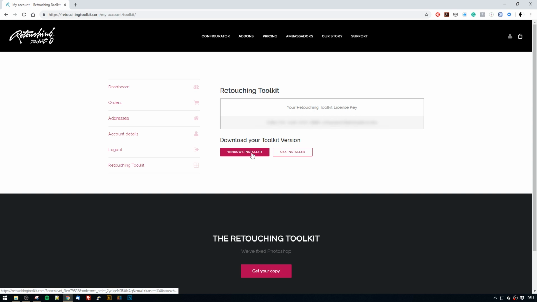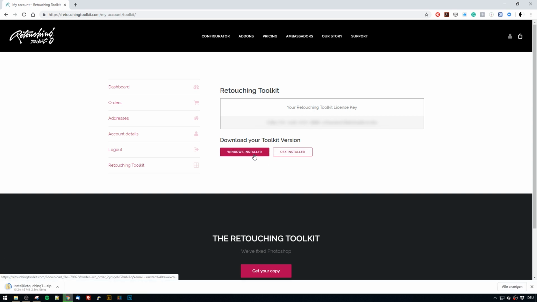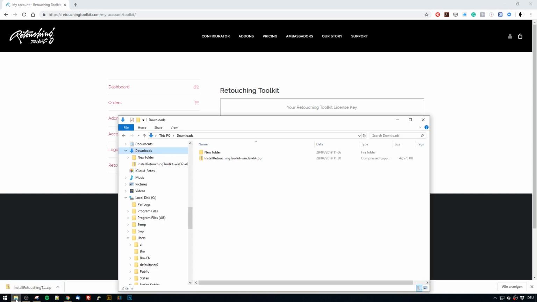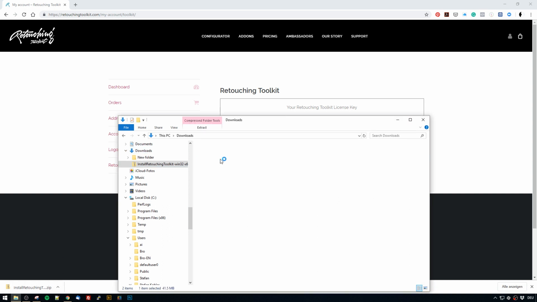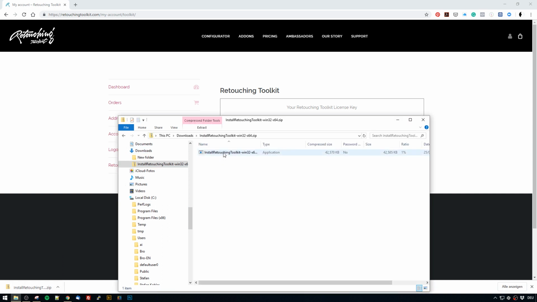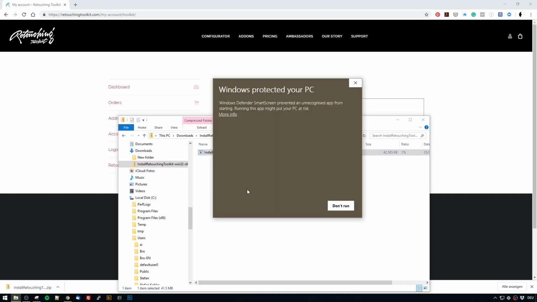on this page. You see the OS X installer and the Windows installer and the licensing key. So I download the Windows installer. It's pretty much the same for OS X and Windows. So I can just use the Windows installer now and show it on this one. It's downloaded, so I can just open the zip file, and now I double click on the installation file, and this opens the installer.